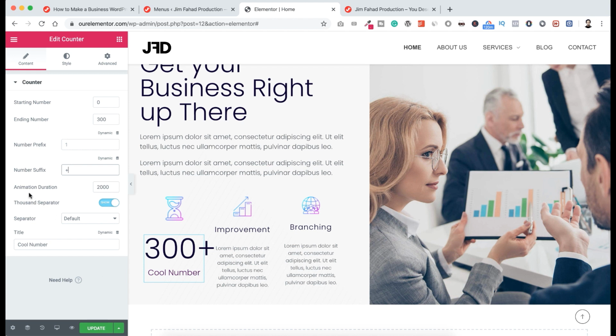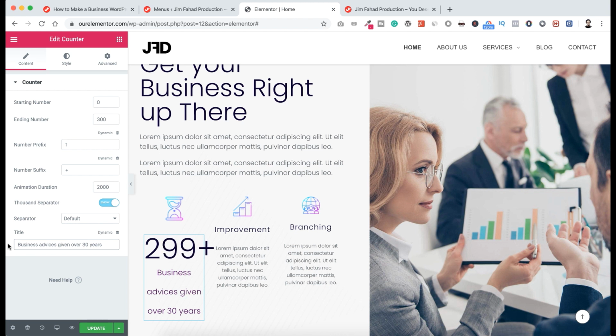From here you can change the animation duration. You can enable or disable the 1000 separator. And here you can add a title. So here, instead of cool numbers, I want to say business advices given over 30 years. The font is too big.